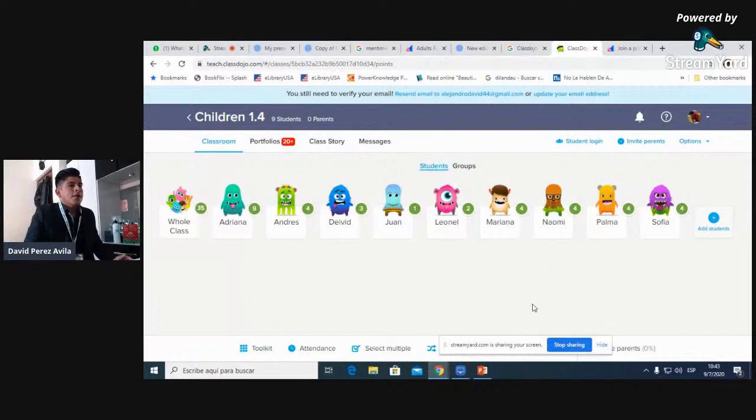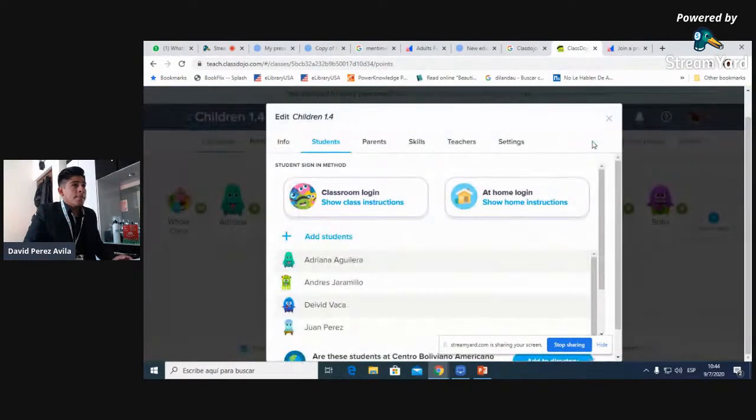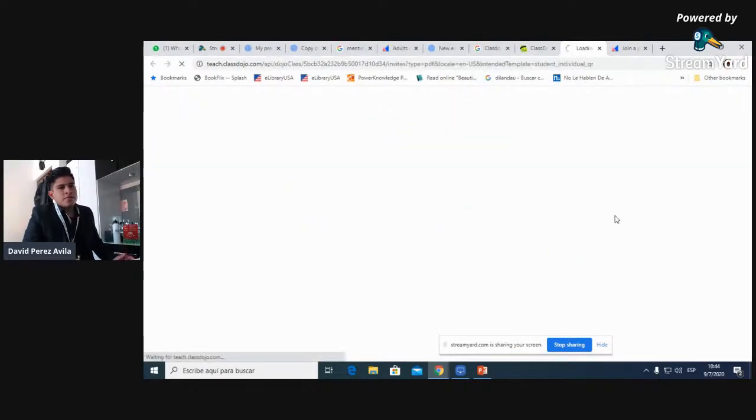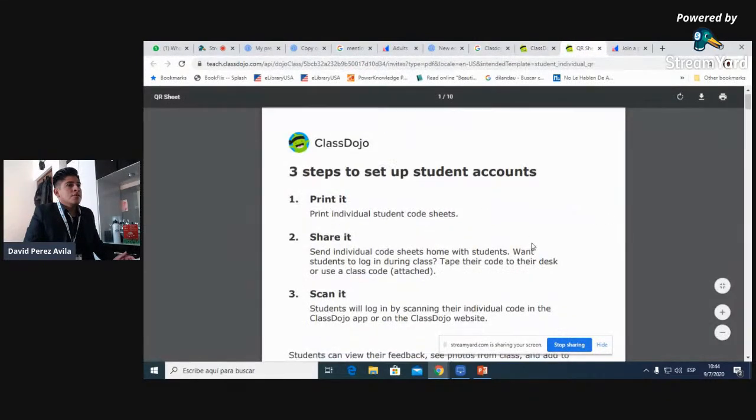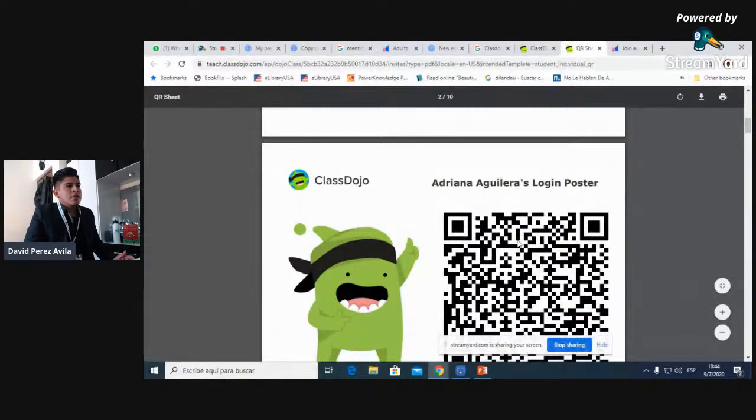Okay, now going a little fast because I had a nice participation of you, Mentimeter. I will explain faster how the students can enter the class, which is very important. The students can sign in by this method: classroom login or at home login. Because we are in virtual classes, you have to use the home login in order to give them a specific QR code for them. So you go to the get printout, and you have here a list in PDF of their QR codes.